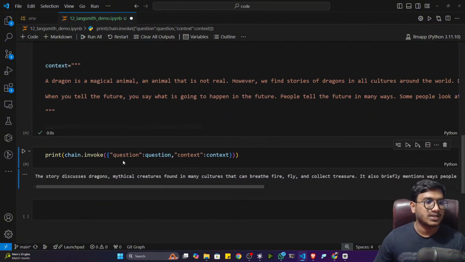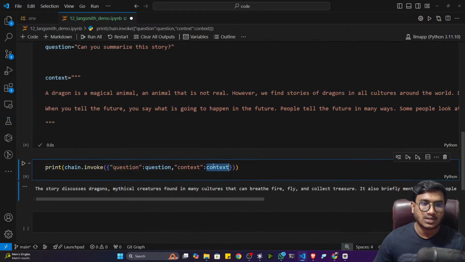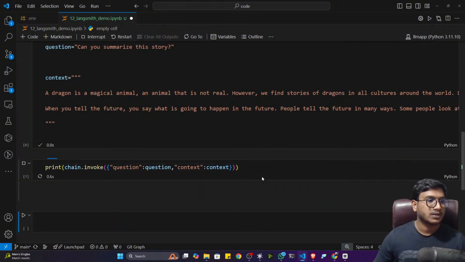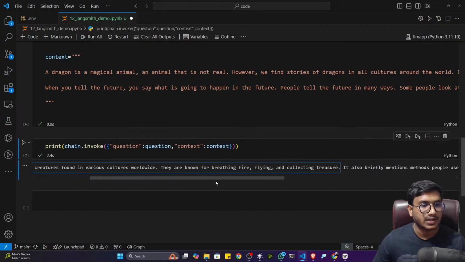Now here I'm passing it to my chain. chain.invoke, question is equal to the question I'm giving, and context is equal to the context I'm giving. Now see, if I execute it, I will get the summary. This is the entire summary I got.